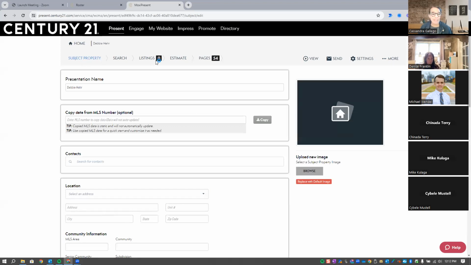There are 5 steps across the top that I'm going to follow. First, I'm going to enter my subject property. We're going to search for comparables. Then the listings or comps that we selected, we're going to make whatever necessary adjustments. We can rearrange the order in which they appear, certain little tweaks like that. Then we'll be able to provide an estimate based on what the market is saying. And then lastly, we'll get into our pages, what we want to keep, what we want to get rid of, what we want to add, so that we can finalize our presentation.